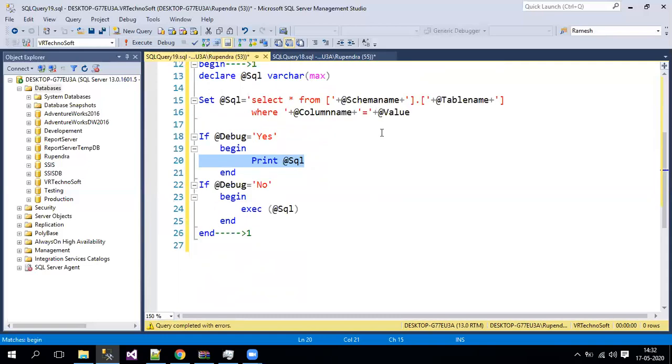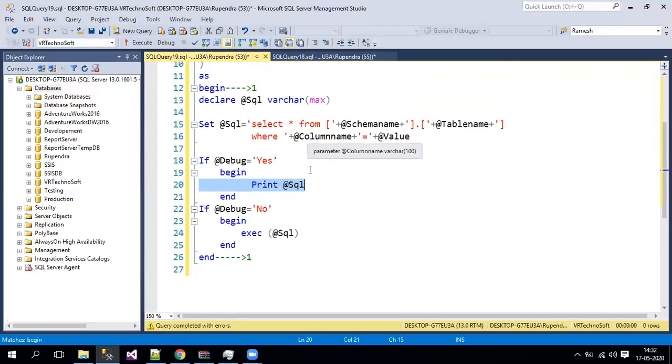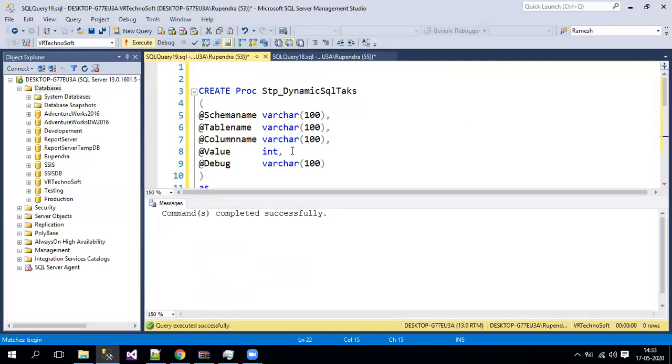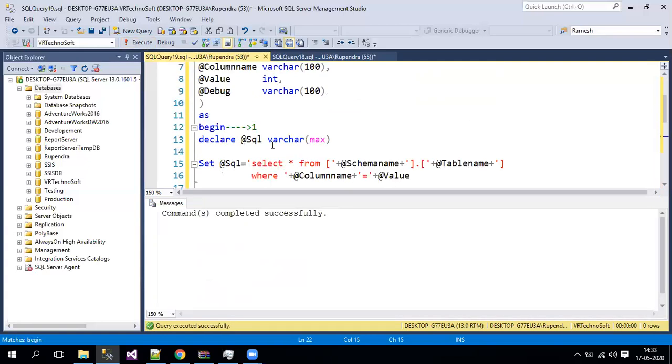Okay. So we have declared a variable here. We declared @SQL as varchar(max), but it is still asking to declare one more variable. Let me create the stored procedure again. Yeah, it's created. Maybe I had selected only this variable when I executed, which is why it was asking to declare it.